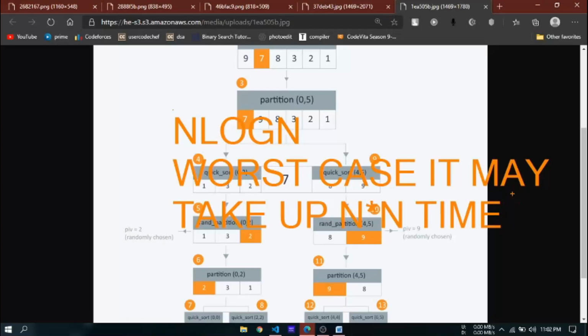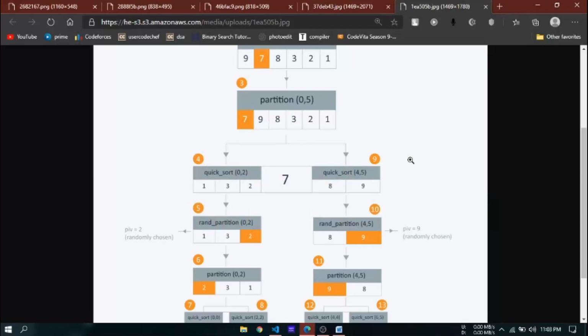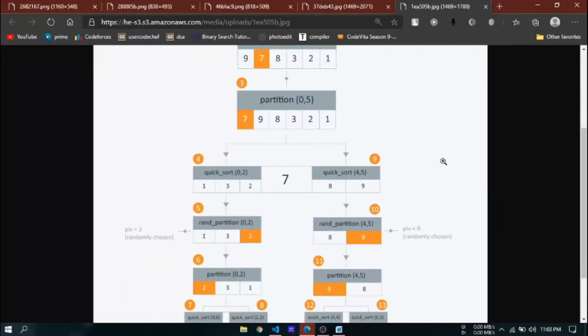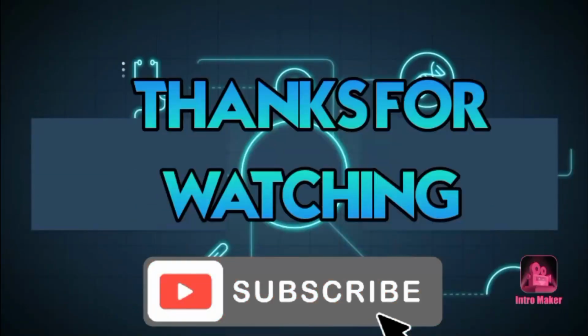So it's not as quick as merge sort, but sometimes it takes time. As you can see, it uses a random function, so its time complexity may vary. So this was all from my side. Hope you learned all the 5 basic algorithms. Thank you.